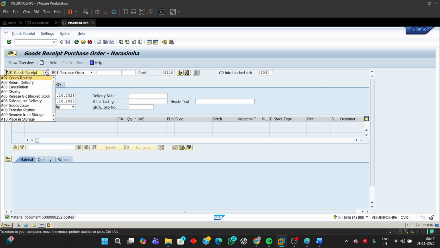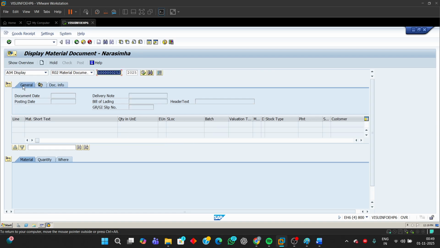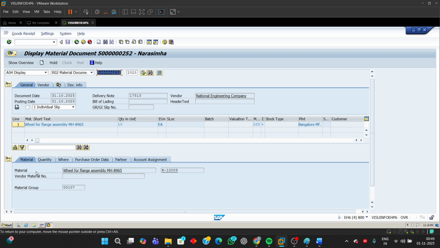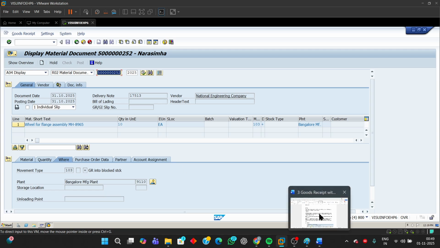Now let me display this material document number here. From the top here, select display material document. Okay, the same material document that was just created is copied here. Enter. Okay, so here we can see all these details: material, quantity, where, purchase order data, partner, everything is copied here.